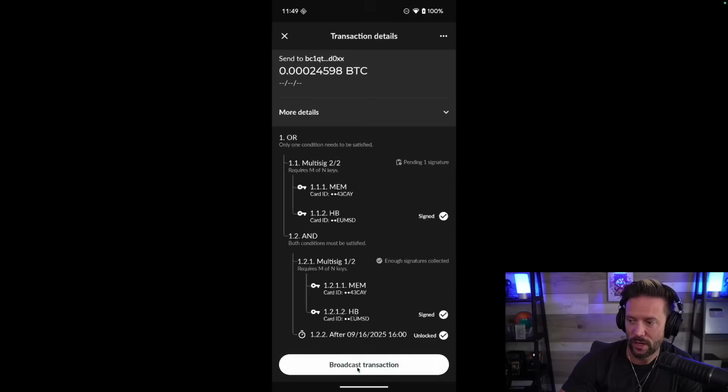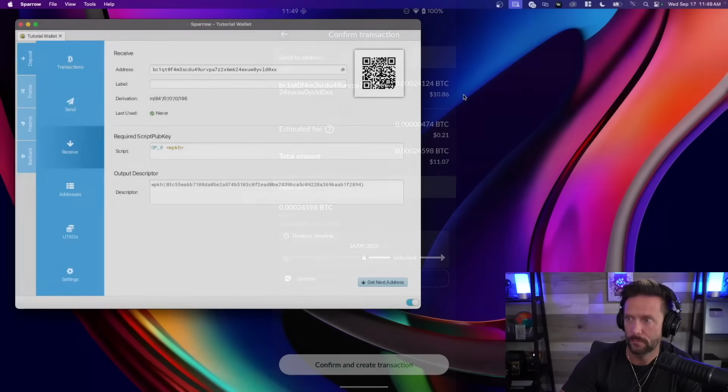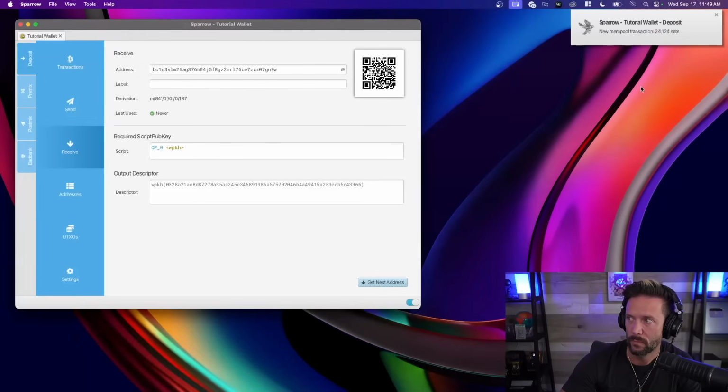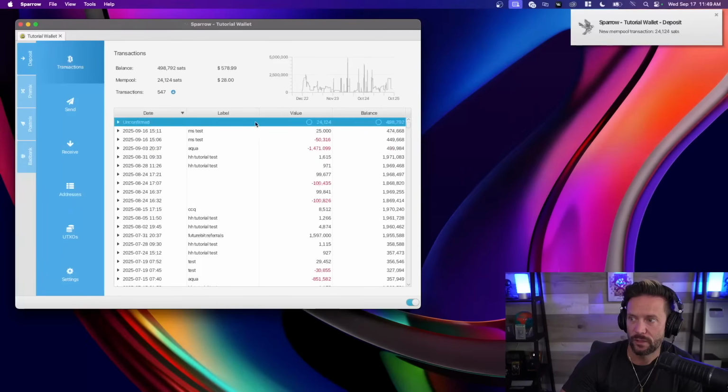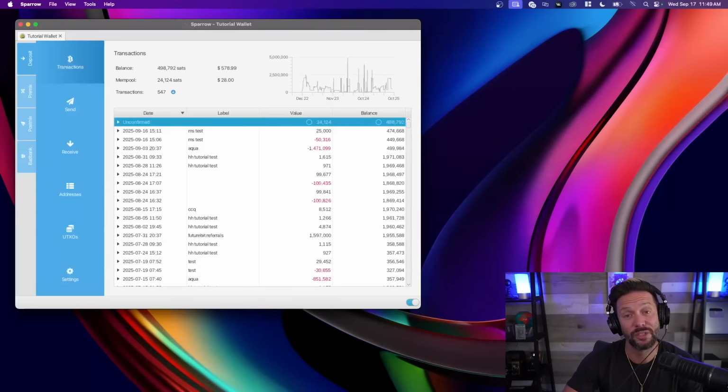So I can simply now hit broadcast transaction. And here in Sparrow, we see the transaction coming in, and there it is. We've received the remaining sats into the wallet. And we've successfully used the second set of conditions in our decaying multisig.